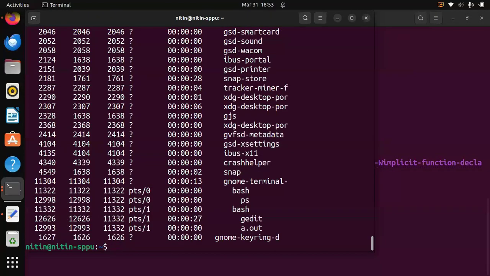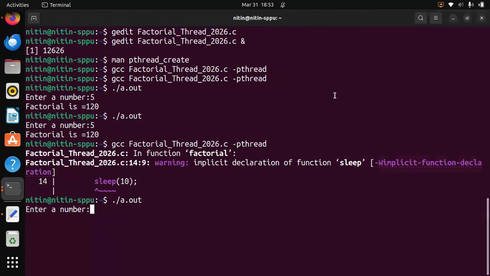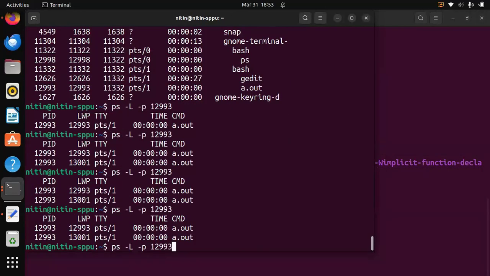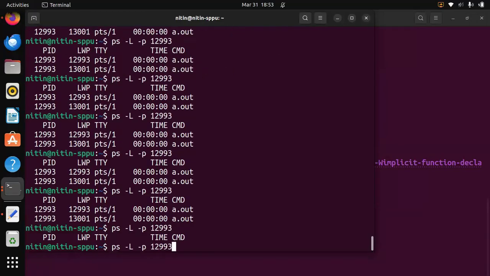If I execute this code now, let us go back and write this. You can see again 12993. If I write this with 12993, you should see a child created. Now, if I give input, you can see another thread got created there, the original one and the new one. Once the 10 seconds is done, the process terminated and the thread also terminated.